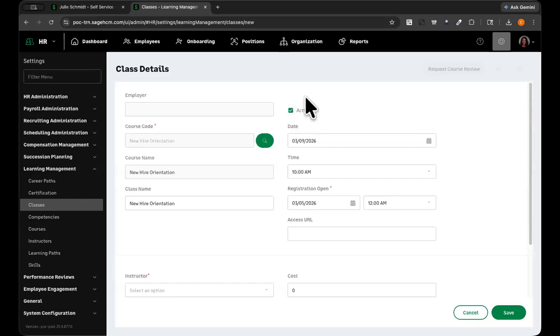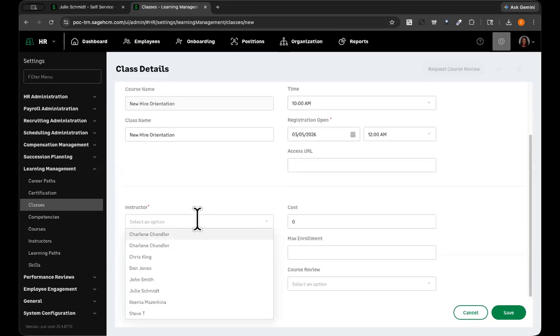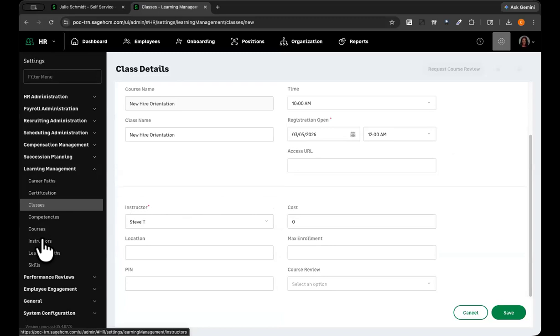Of course, I want to make this active. So I would do that right there. Now, who is the instructor? This is one of those areas where you might need to add an instructor. I already have some set up, so I don't need to worry about that. I'll talk about how you can add an instructor in a moment. An instructor can be an employee who's already in the system or a third party.